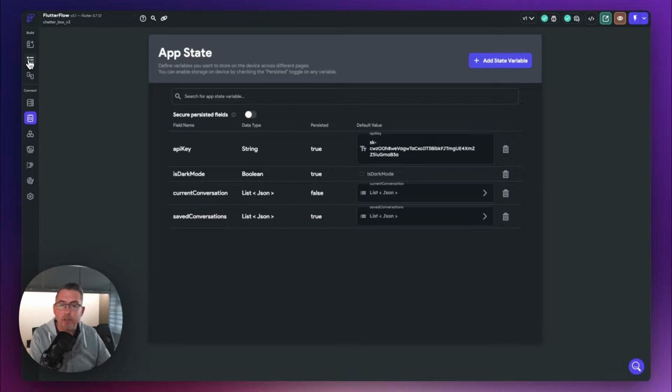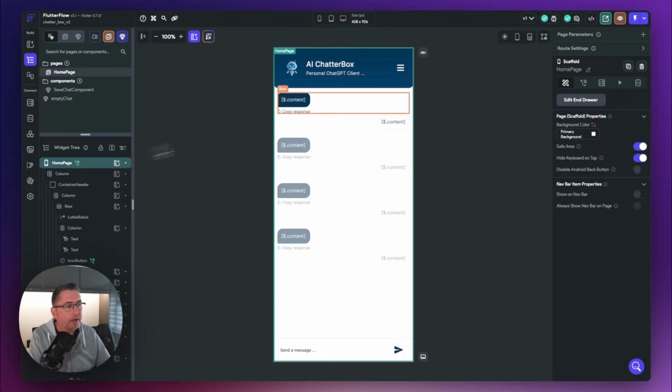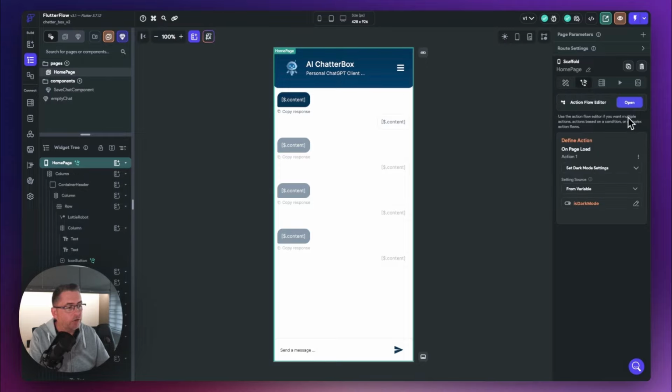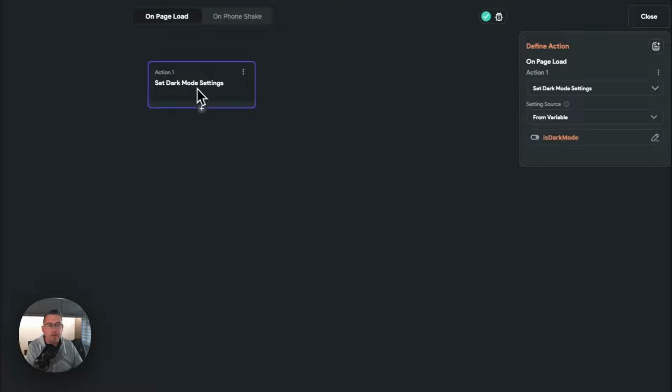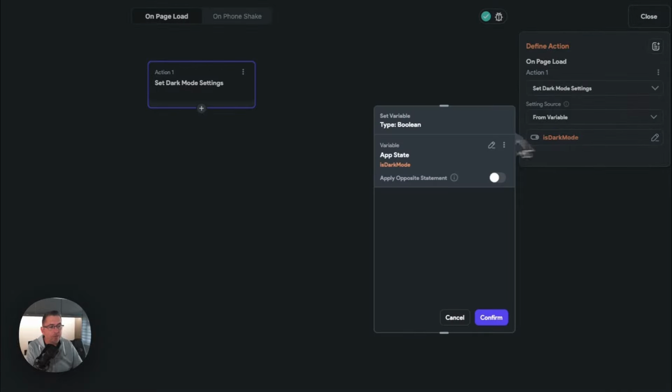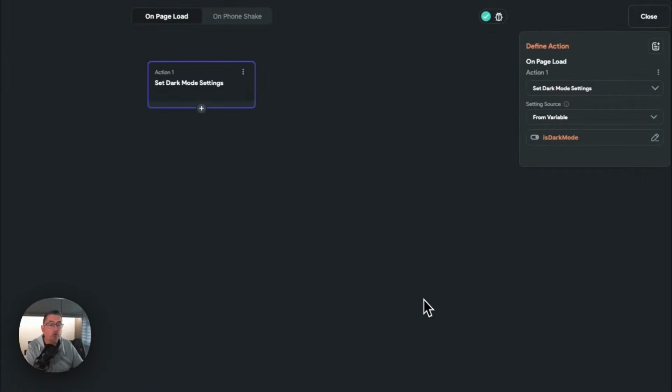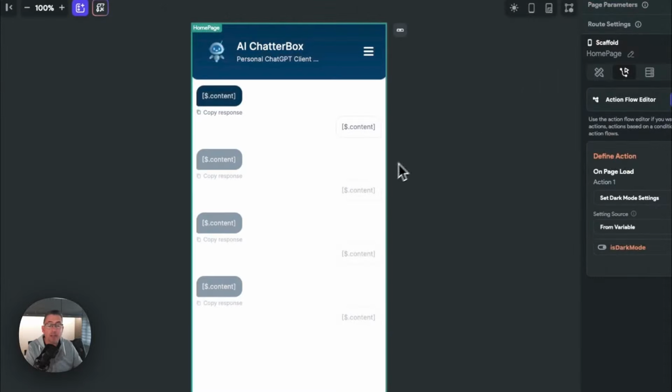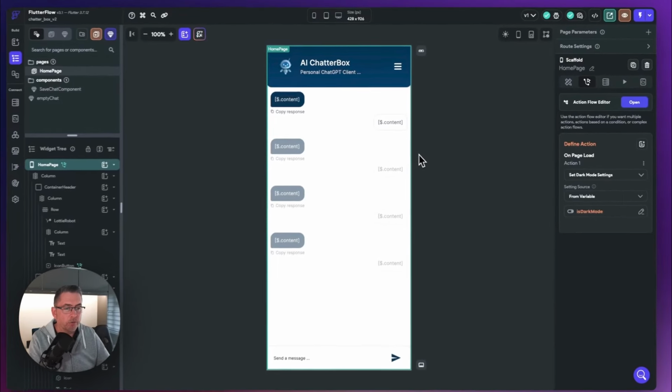So go back to the widget tree here, go to the home page, and there's a new action that's been added here. If I open that, you can see we've got this set dark mode setting, and I've bound it to the app state variable itself called is dark mode. So if you decide to enhance the application by putting a toggle in there to choose between dark and light modes, then if you hook onto that app state variable, that toggle will allow you to choose very dynamically whether something is in dark or light mode, and the application will be updated automatically to support that.